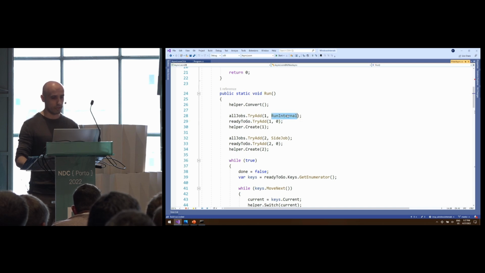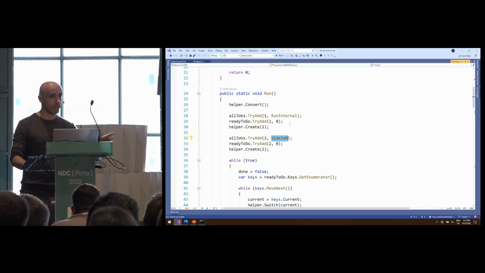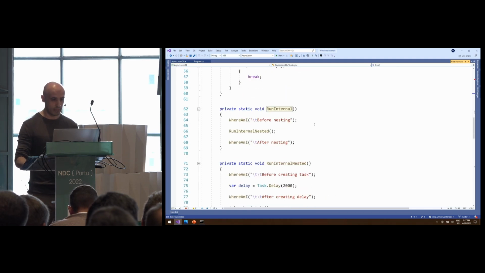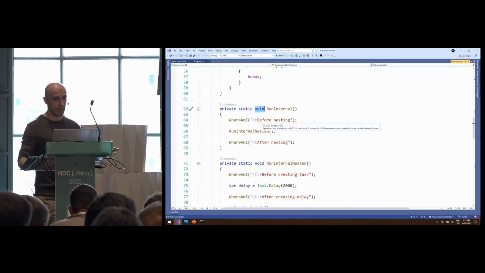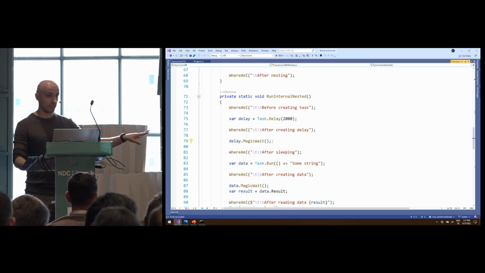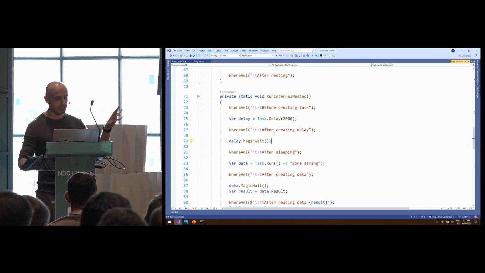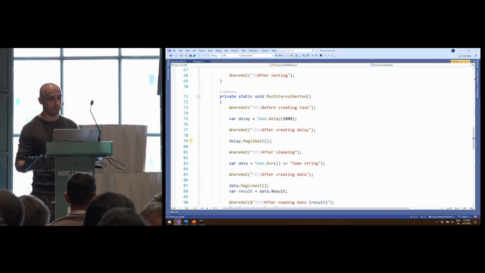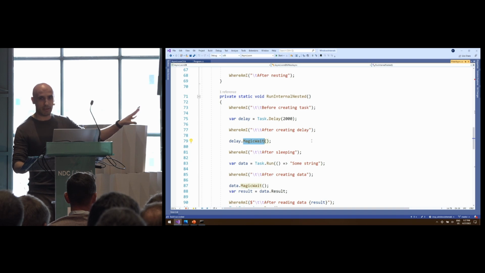And now what we are doing is we submit two jobs to the execution logic. The first job is the regular run internal. You can see it's just a void method. It does run internal nested, which gets the task.delay. Then instead of calling await on this delay, instead of calling delay.wait, what we do is we do the magic wait. And this is the method we all wanted to have. This is the method which just stops the method, waits for the result, but allows everything else to carry on.